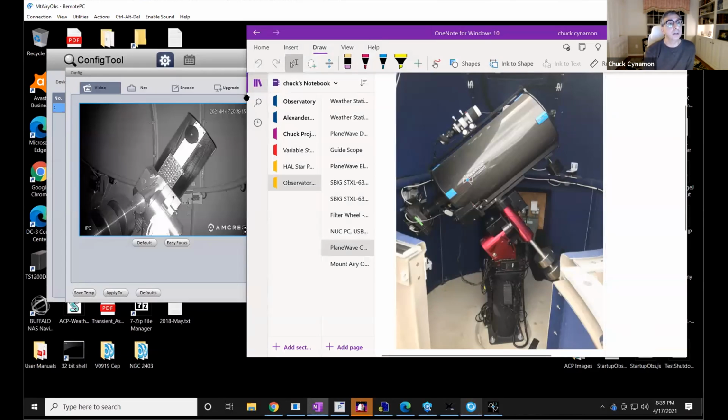Let me minimize this. As you can see, while we've been talking here, the telescope has moved to the home position and the system has completed its startup. Now, if I had this in automated mode, it would have also opened the shutter and slewed the dome to the home position, and it would have been slaved and ready to go. And then the scheduler would have taken over.